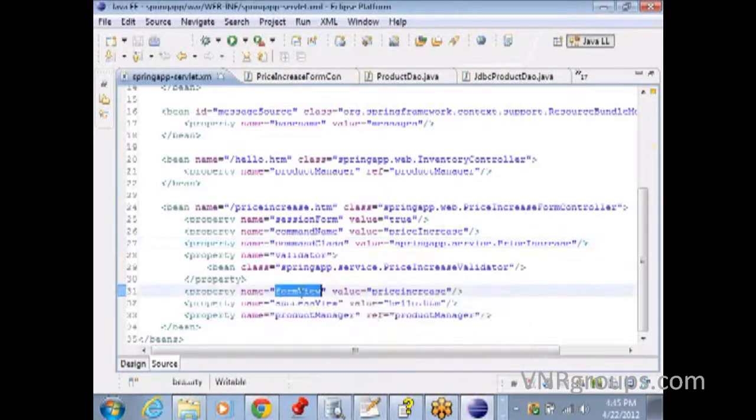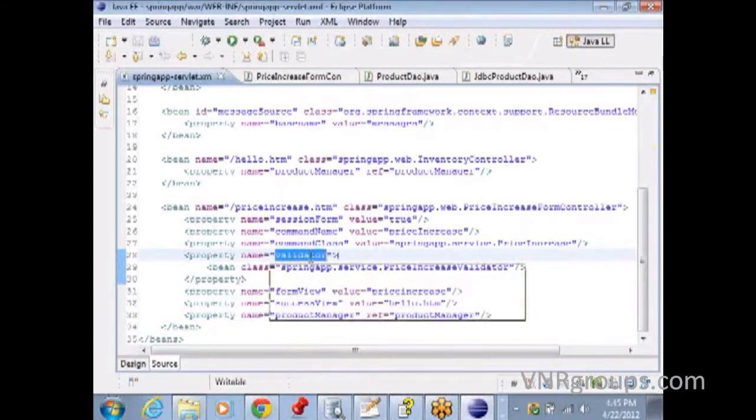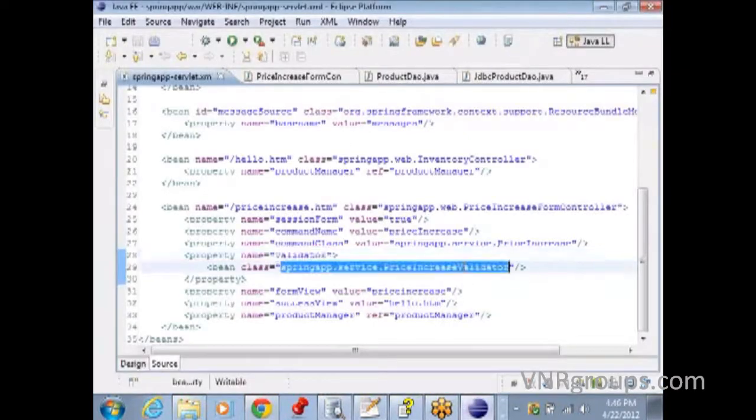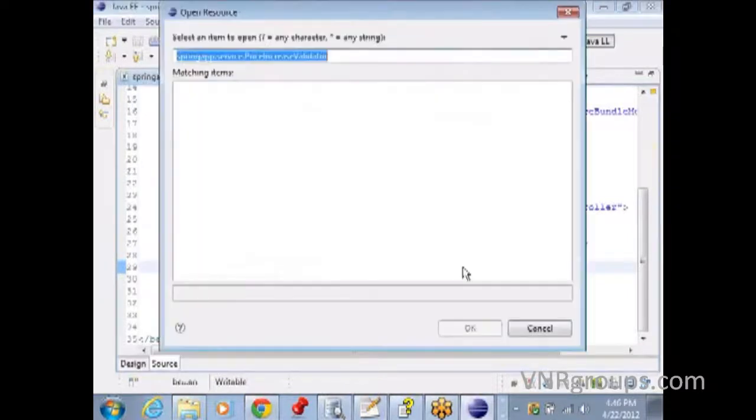We have also configured the form view, the success view, and the product manager. And if you notice, there is something called a validator here. So on this UI, when you try to increase a percentage by a very large amount and click execute, it does some validation. So it says don't be greedy, price raise has to be between -20 and 50%. So before this page is submitted, it does some validation by using the price increase validator. So let's look at the price increase validator.